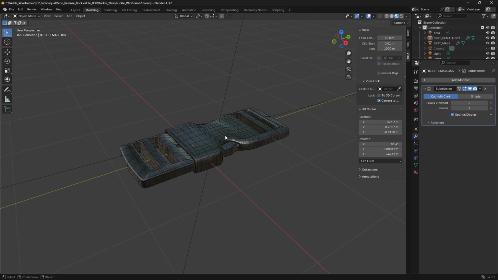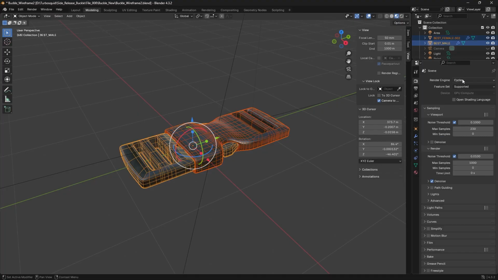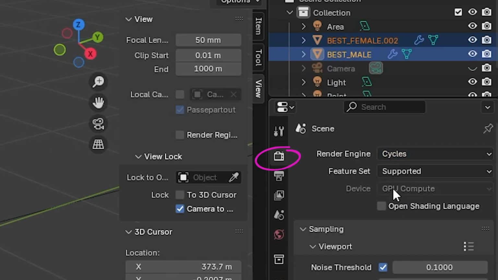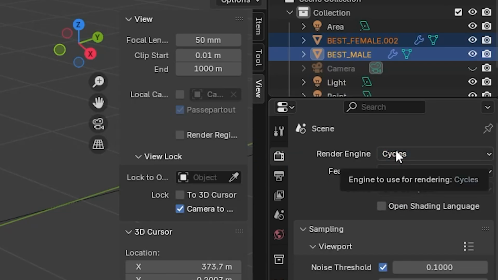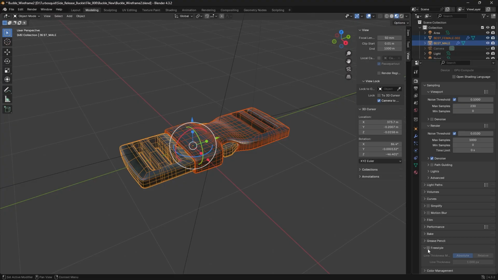So right now, I am going to select my objects and go into render view here, the render properties, and I'm going to make sure Cycles is selected. Unfortunately, this doesn't work in Eevee, so I have to do it in Cycles. Then I'm going to scroll all the way down to Freestyle, expand that menu if you want to, but you don't really have to, just check off Freestyle.